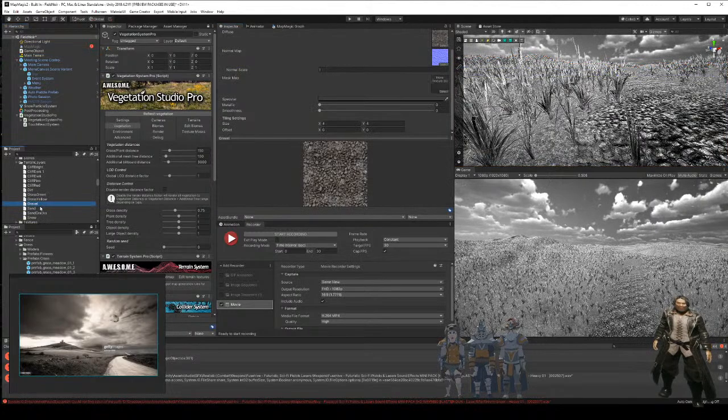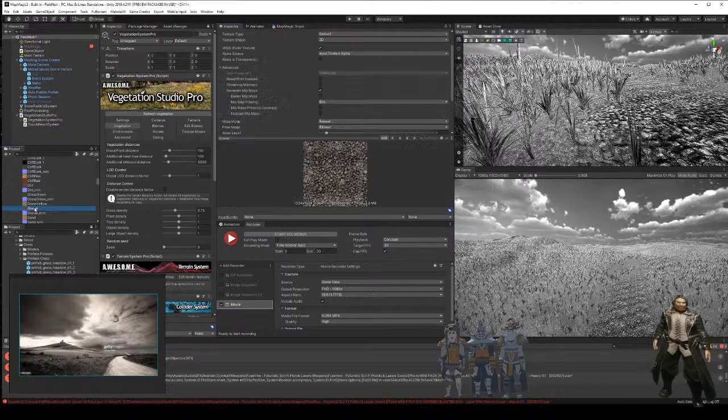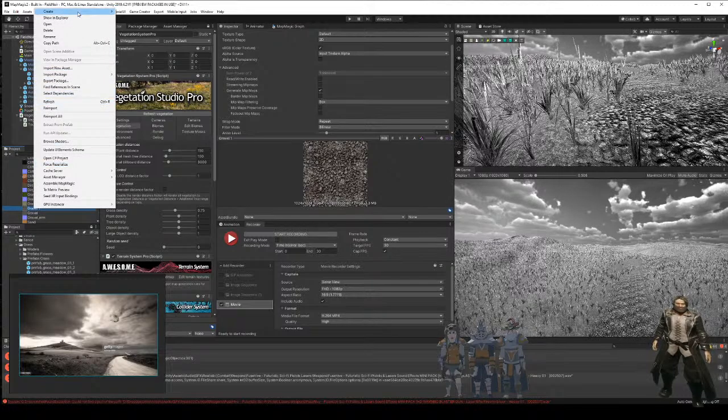I'm going to duplicate this gravel. Then find the material, and I'm going to duplicate that too. Because we need it to be almost white. Or actually, I'm probably going to make it white. I'm very close to it anyway.